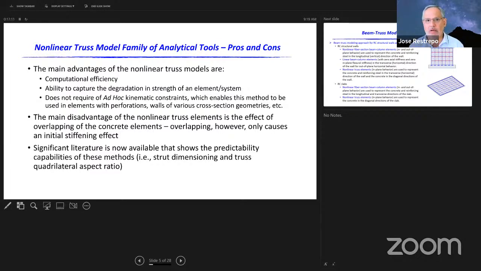Now, one of the things you have to see is the limitations. We are going to have some overlapping struts or concrete elements, and you might say, is that going to really affect the results? Is it bad news that we are overlapping elements? Yes, of course, but it's mainly affecting the initial stiffness. If we do a nonlinear analysis to look for failure patterns, we will know that there is an initial stiffening effect. For that reason, in parallel, very often we develop a linear model.